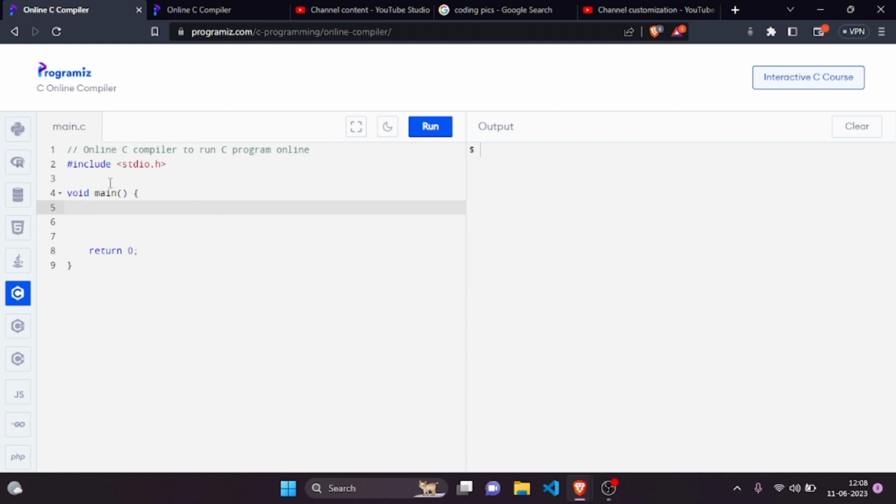And now, what is hash include stdio.h? The .h means header files. It is a C language header file, and it is compulsory. stdio means standard input output dot header, and it is included in our program. So now we can move to the main function.